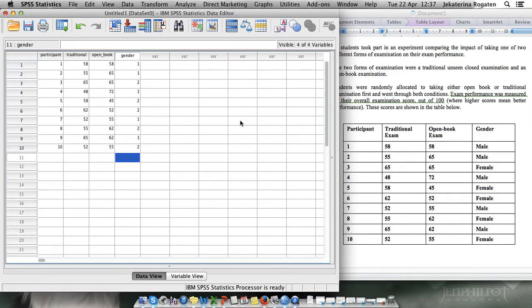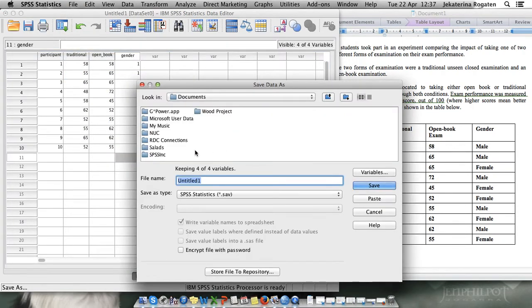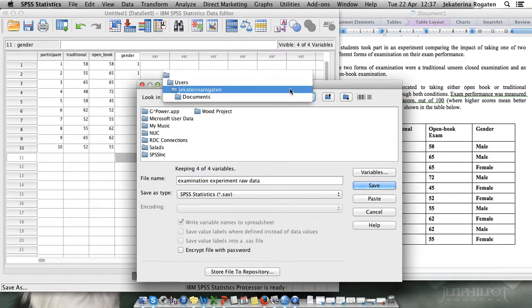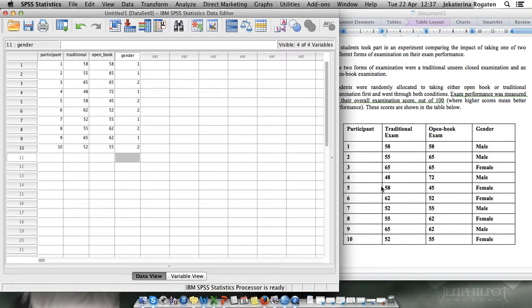Now you'll need to save your data. To save it, go to file, save as, and you can choose how you want to save it. Let's say examination experiment raw data, and you can choose where you want to save it. So let's just save it to the desktop. So we choose desktop and save.